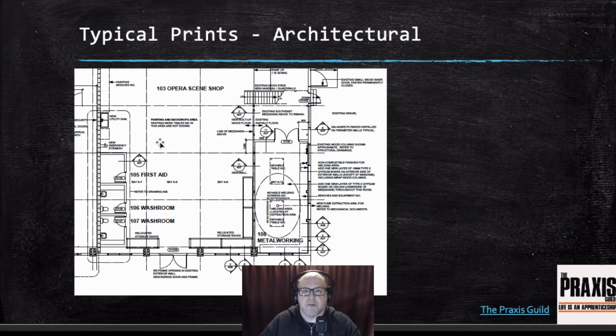Let's start off with the architectural drawings. Architectural drawings are what we call in the industry kind of the Bible of the print world. They are the go-to resource when we want to know the relationship of everything on the job site.